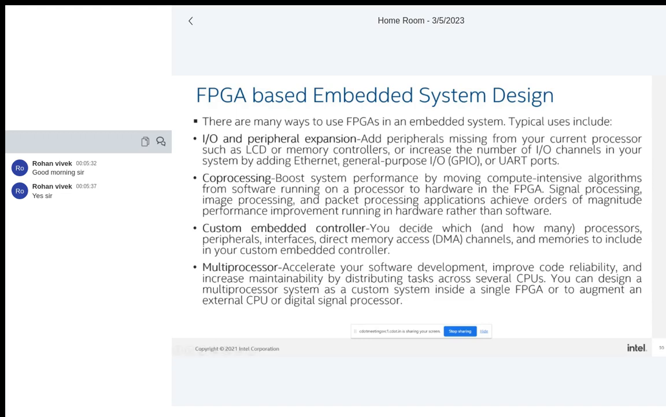Then, custom embedded controller. That means you can decide how many processors you want, how many peripherals you want, how many interfaces you want, and how many DMA channels you want. You can configure them together and include a custom embedded controller. That is also possible. And the last one is the multiprocessor, because your design will have multiple CPUs. In that case, the greatest advantage is you can improve the code reliability, you can increase the maintainability, and you can distribute all the tasks across several CPUs.